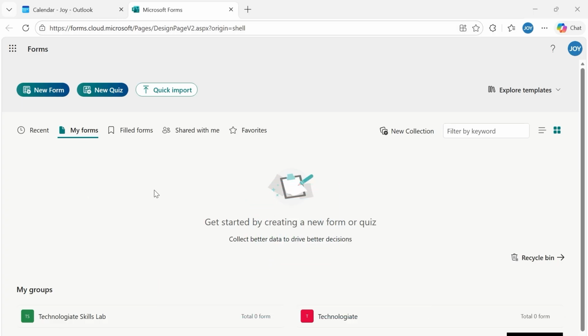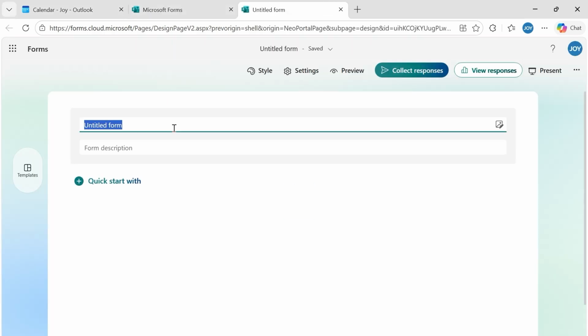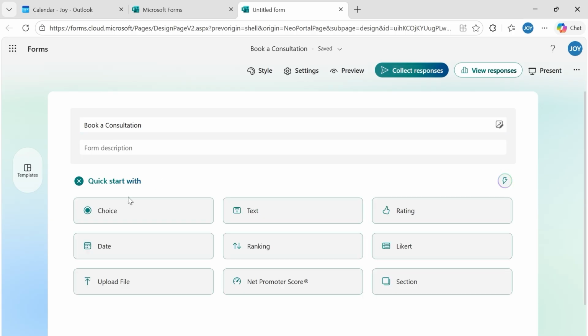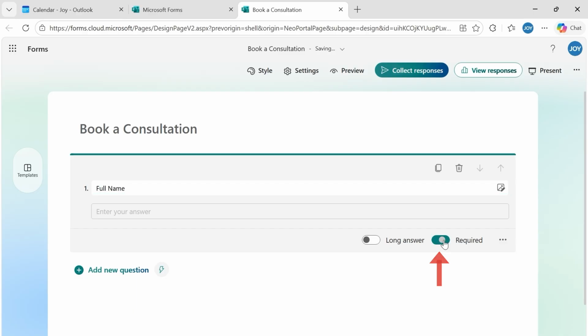I'll go to forms.microsoft.com and click New Form. I'll give it a title, Book a Consultation. Now let's add the questions. The first question is full name. I'll select the text and type full name. I'll mark it as required.